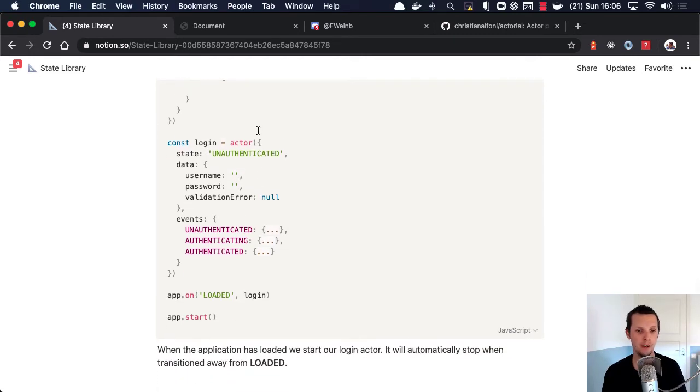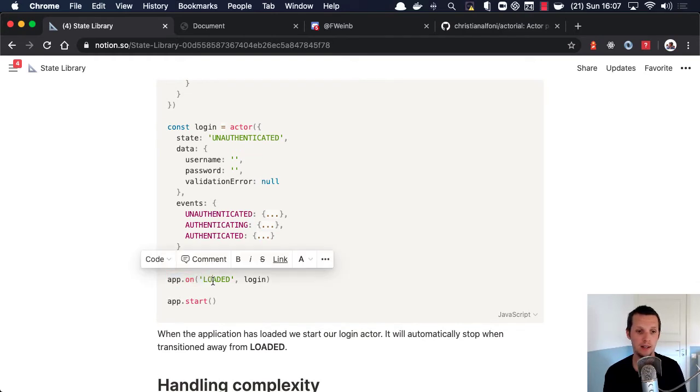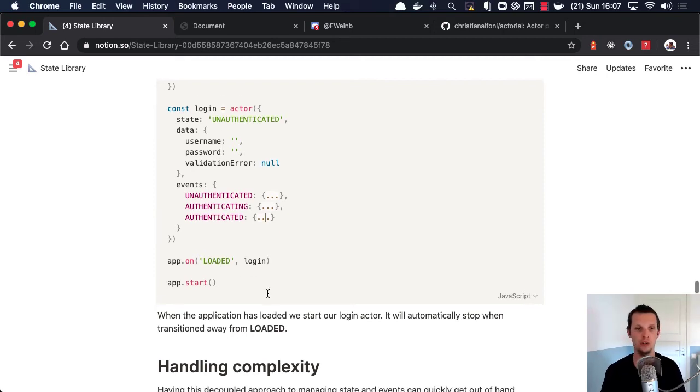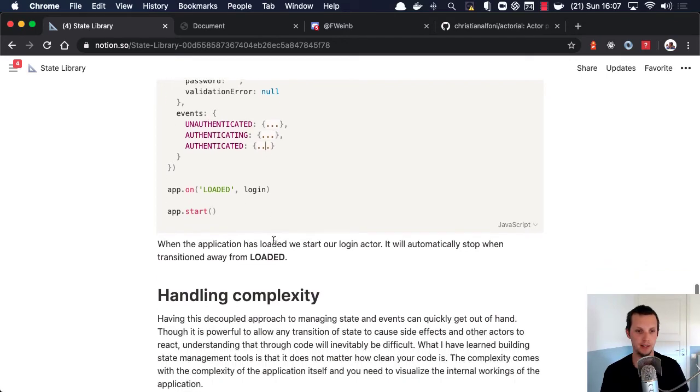And then we have a login actor. And we don't want this login actor to be running unless the app is loaded. That is when you actually want to start a login flow. So we do that. We say that app on loaded, fire up this login actor. And it will actually start and stop automatically. So when it transitions into loaded, it starts the login actor. And when it transitions out of loaded, it will stop the login actor.